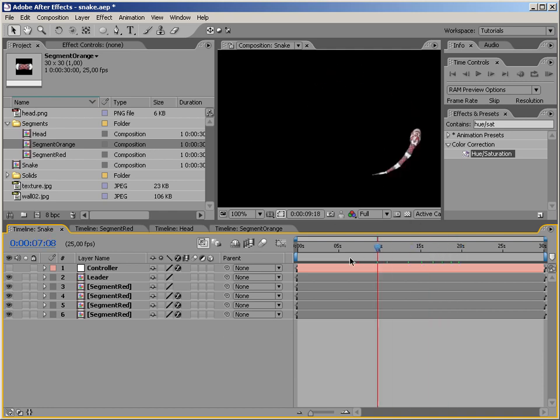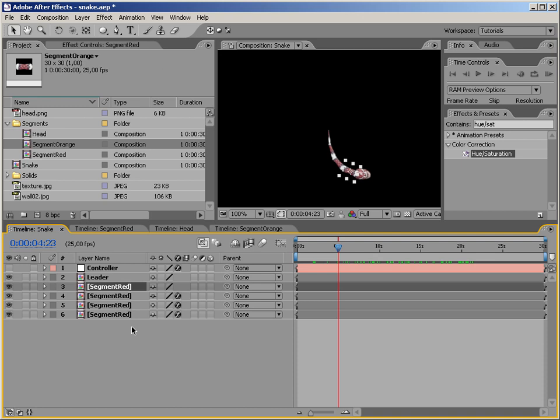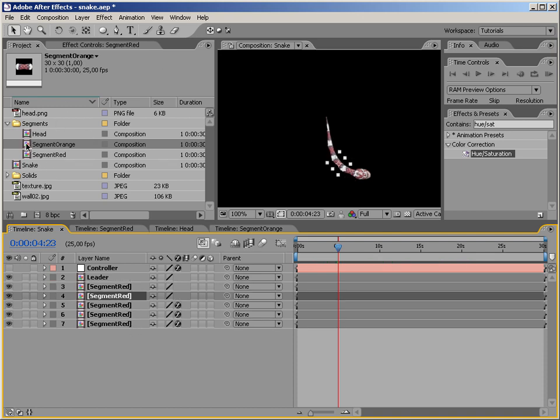Oh, this reminds me of something, but never mind that. Okay, let's just duplicate this segment and let's replace it with our orange segment. So let's just alt drag to the comp window or to the timeline, and as you can see we have an orange color in here.